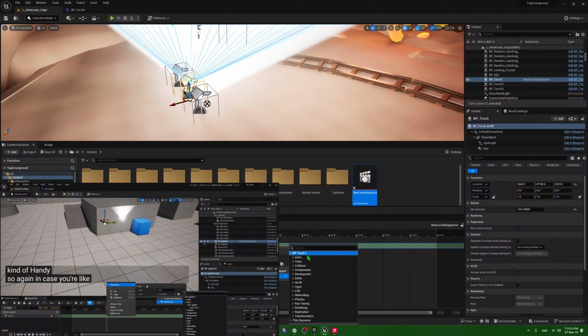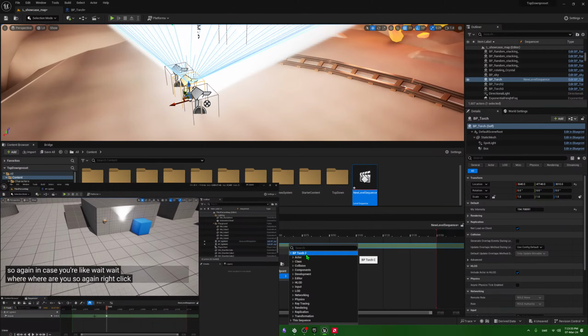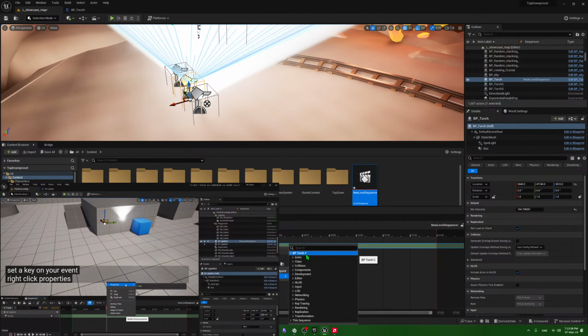So again, in case you're wondering where we are: right click, set a key on your event, right click, properties, event, unbound. We want to bind this keyframe to something.